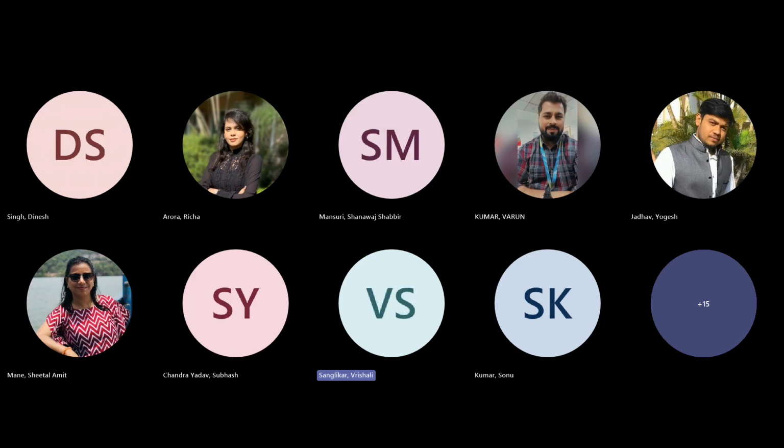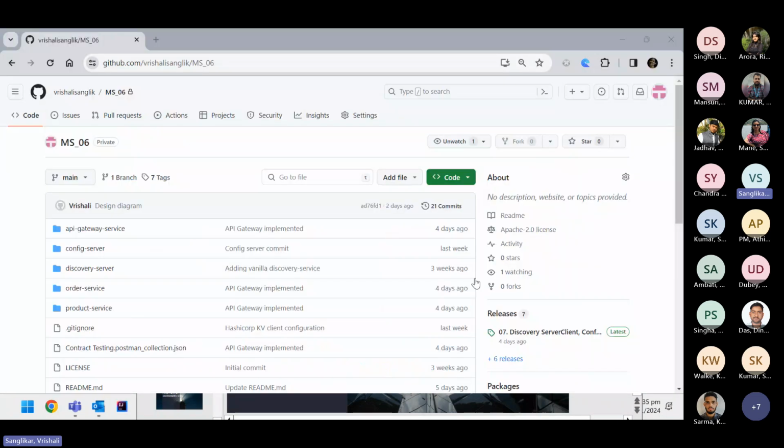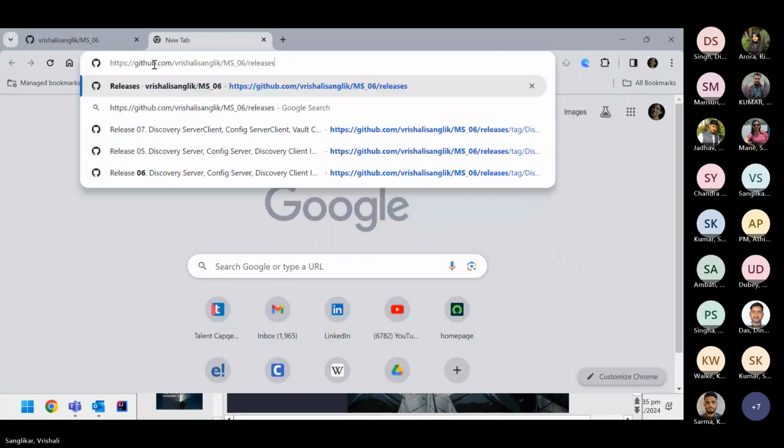So on the Gari page, we have this code related Git repo and the Git releases. How we are going to proceed is that we are going to first click on the Git releases link over here that is shown, MS06 releases. Now in this browser, for some reason, it is not opening. So let me open it in another browser.